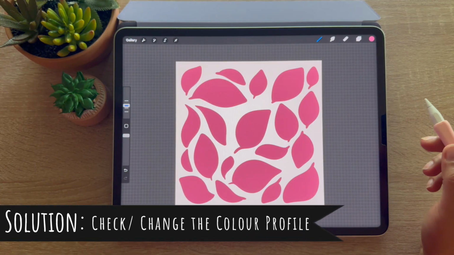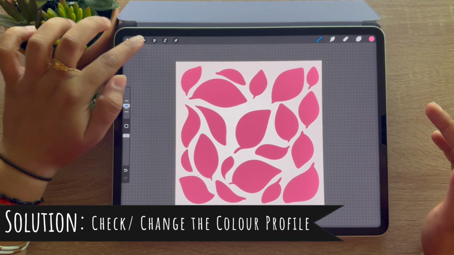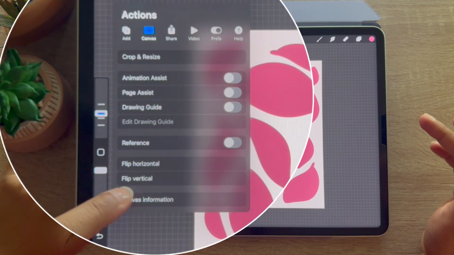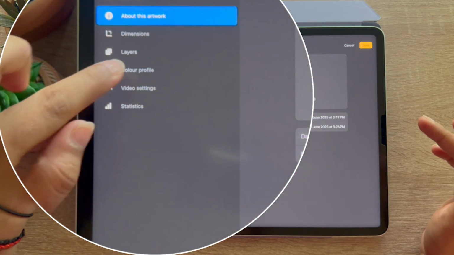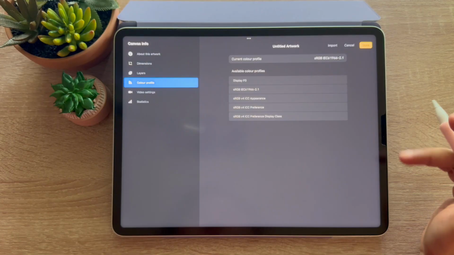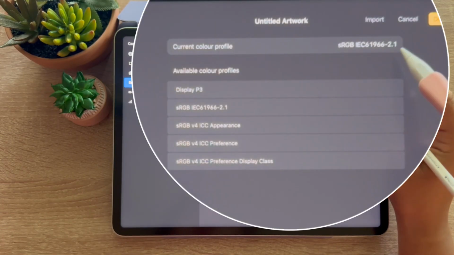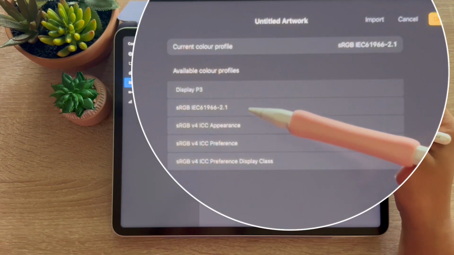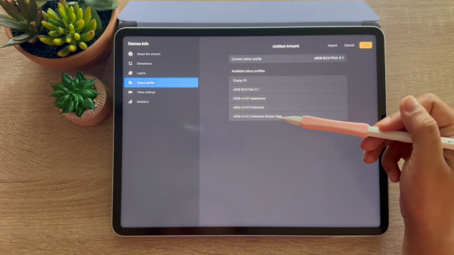So to check the color profile of your artwork, just click on this wrench icon, that is your actions. Go to canvas information and there you have a color profile. Now currently this is the color profile of my artwork. I have these available color profiles that I can shift into.